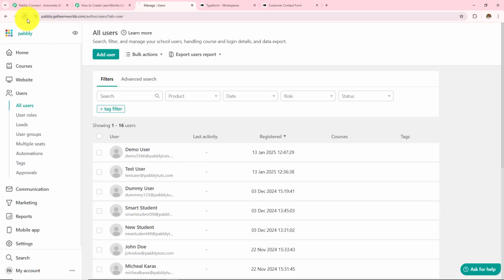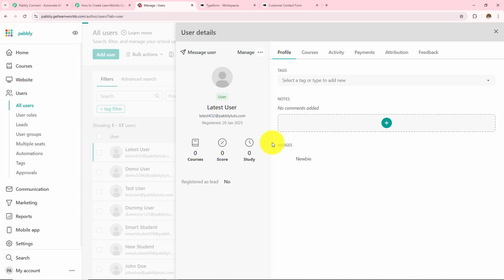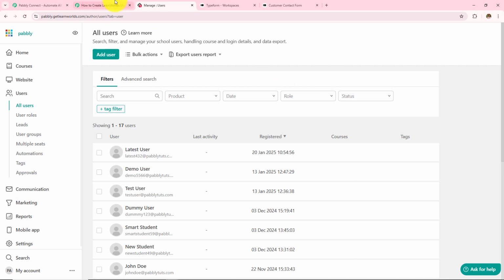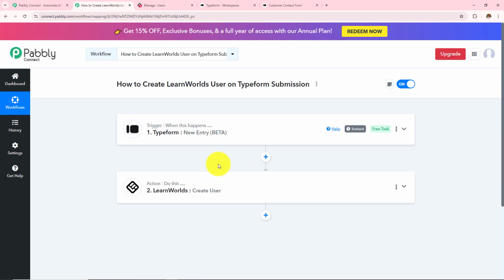So I am going to refresh this page once. And here we can see we have instantly created this latest user. The name was latest user and the email address was latest432@pabblytudes.com. So this is how this automation workflow will run, and now to learn how to create this, let's start creating this from the beginning.